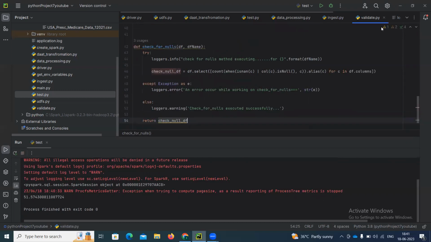So for that, go to the validate.py file. Let's define a function check_for_nulls, passing the parameters data frame and data frame name. The data frame name you have to pass as a string. Okay, and write some loggers, like checking for null values, etc., and return the same code, whatever we wrote previously. Instead of the df prescribed in cell, I am going to pass only df. Then return the check null data frame.